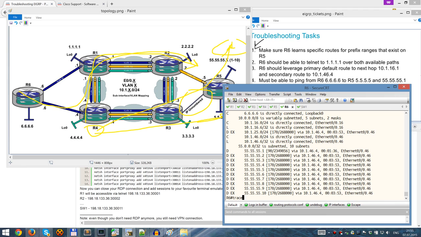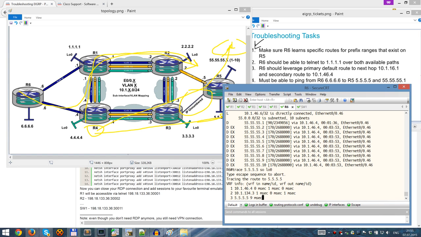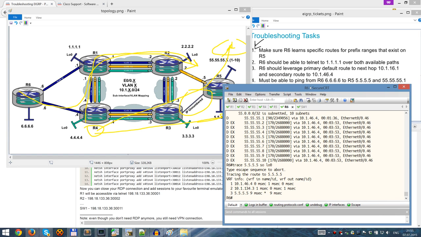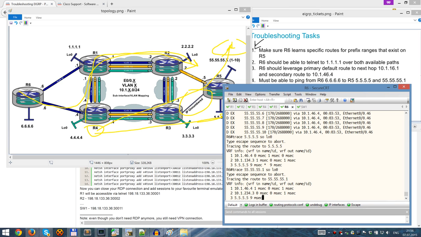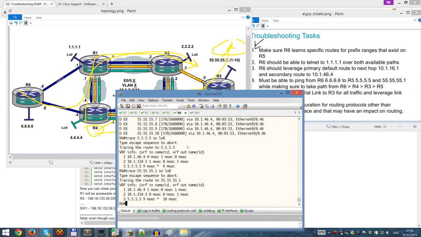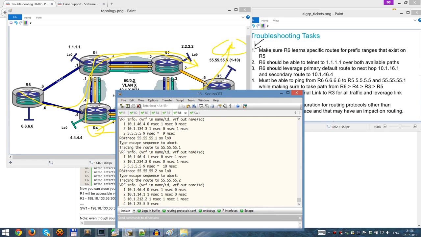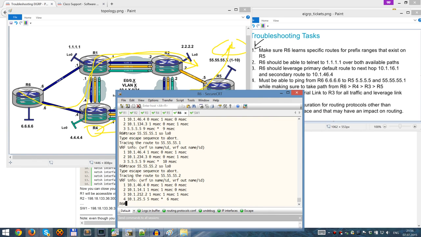So again, trace 55.55.55.5, and I should do it from loopback 0, right? From source loopback 0. Yes, I should do it from the loopback 0. You go to 4 to 3 to 5. I go to 55.1. I go also to 4 to 3 to 5. And I go to 55.2. And I go like this.